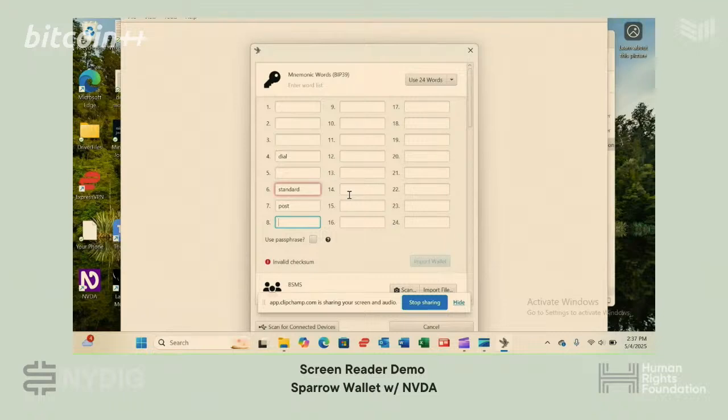Dialog 1, 2, 3, and so on up to 24. Use passphrase. Advanced feature. A passphrase provides optional added security, but it is not stored, so it must be remembered. Invalid checksum mnemonic words. BIP 39. Enter word.